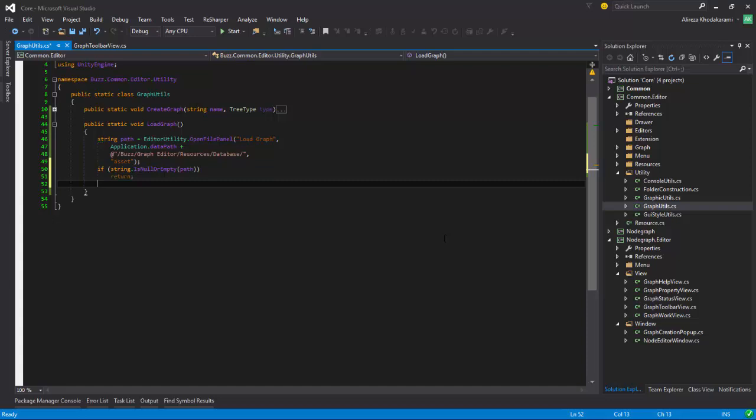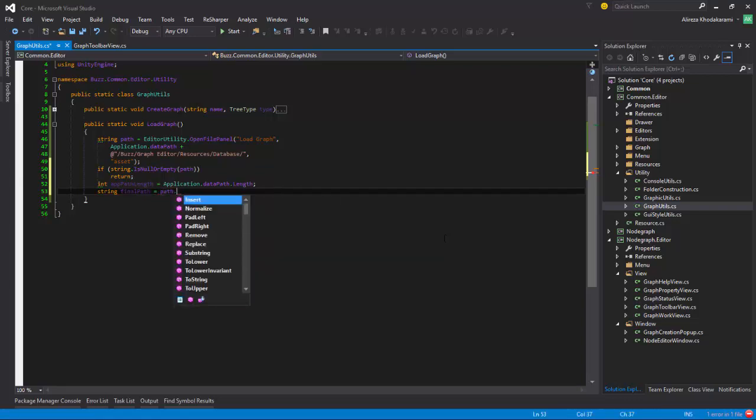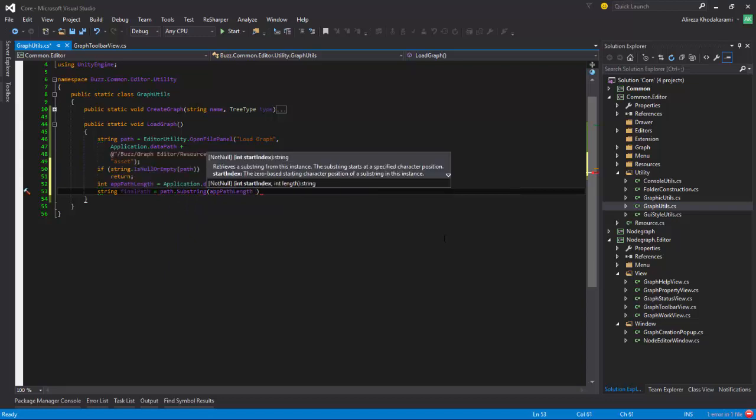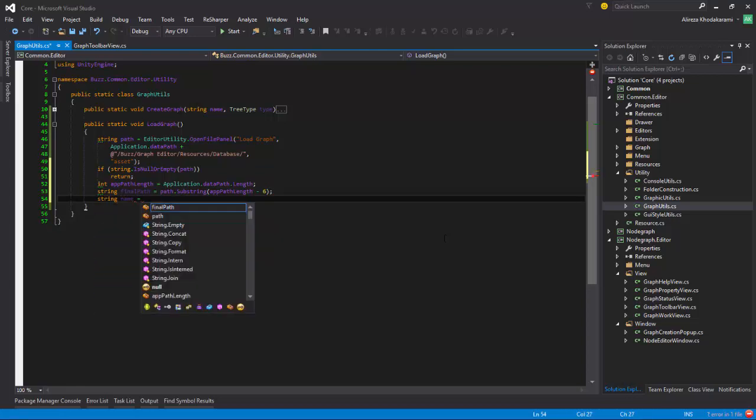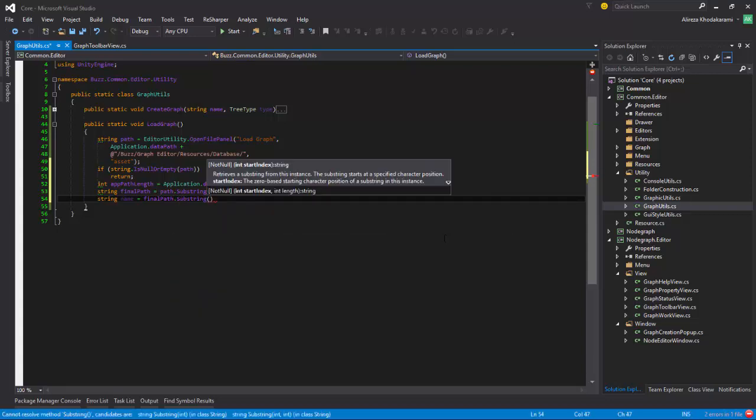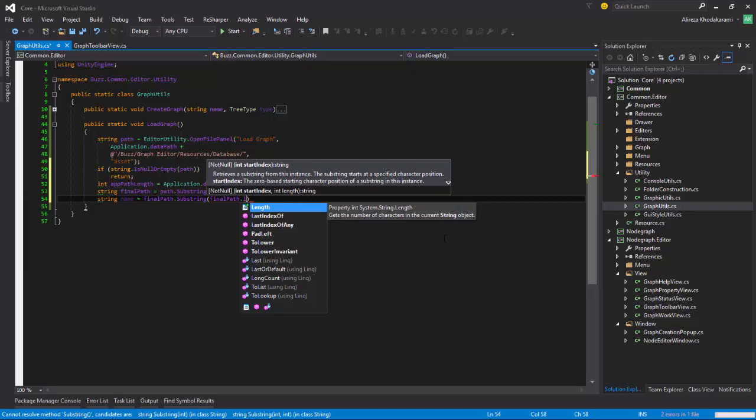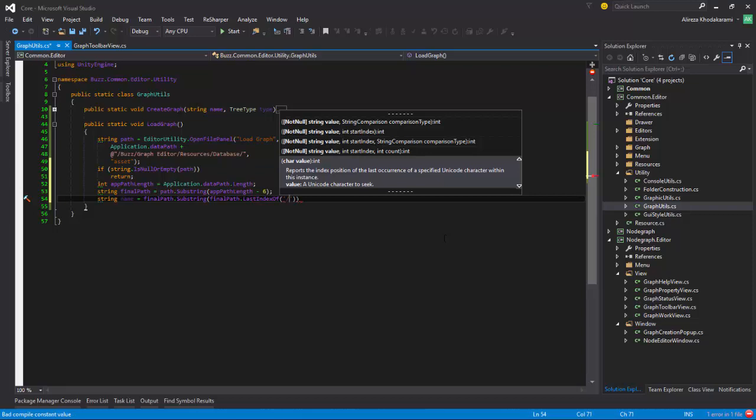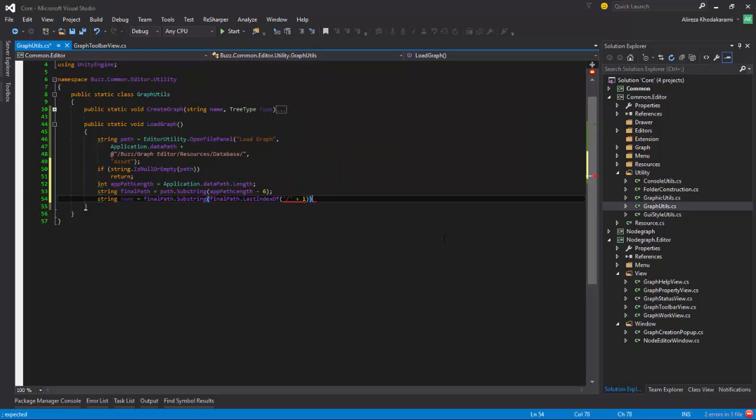Okay, so then we say int appPathLength equals Application.dataPath.Length. Simple enough. Then we say string finalPath equals our path.Substring of appPathLength minus 6, so we keep the assets name there. And then we say string name equals finalPath.Substring of finalPath.LastIndexOf the forward slash plus 1. And I think, yeah, plus 1.